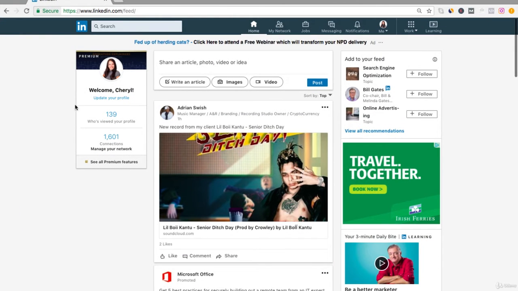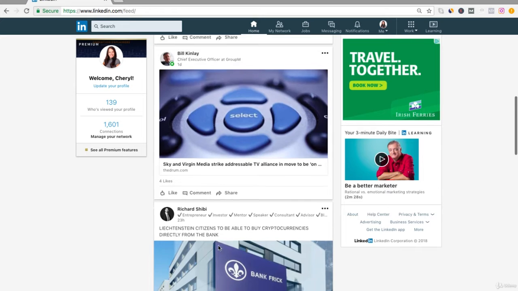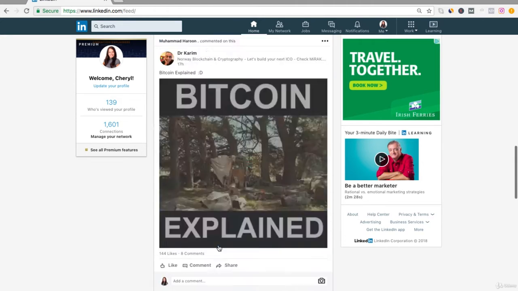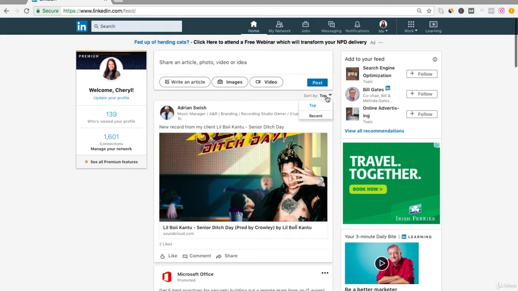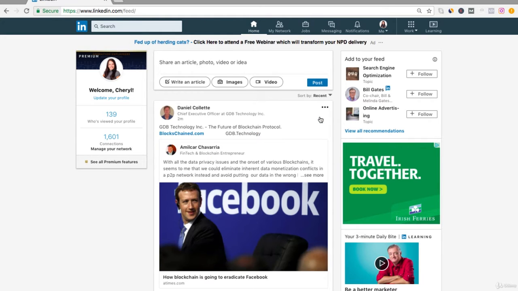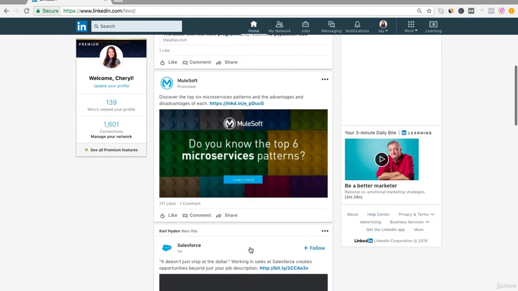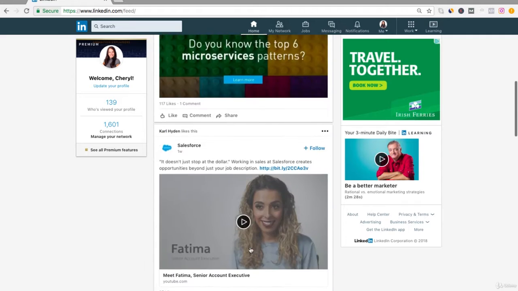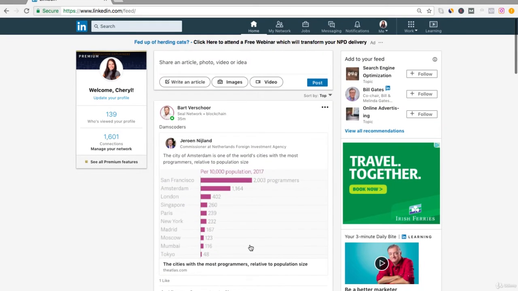So we're back in Cheryl's profile here, and as you can see, if you just type in linkedin.com or linkedin.com/feed, you'll see the LinkedIn newsfeed. So here I can see all of Cheryl's connections and most recent content, and you can sort by top. You can also sort by how recently the content was posted, or how much engagement these posts are getting. So posting content on LinkedIn is a really good way of marketing.